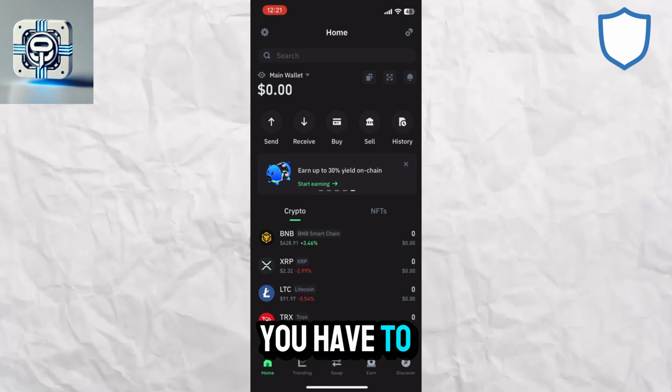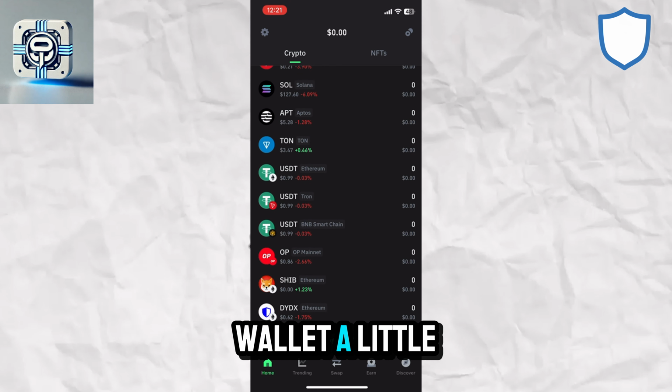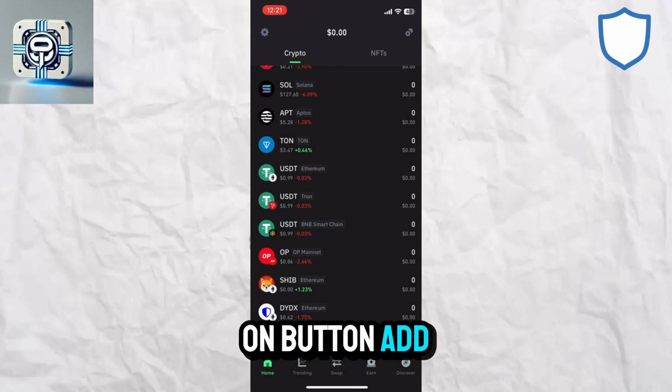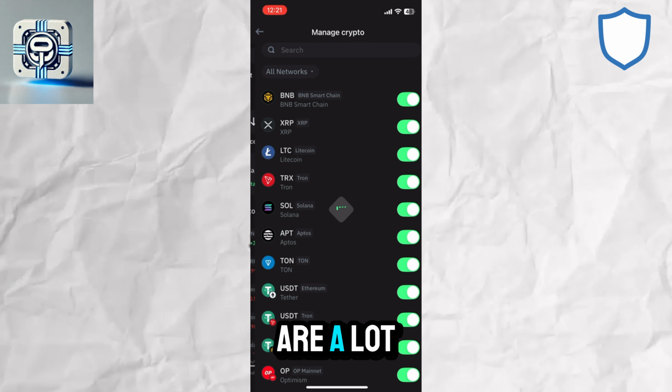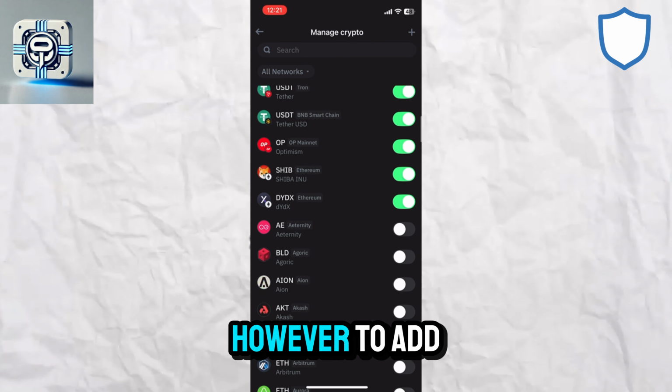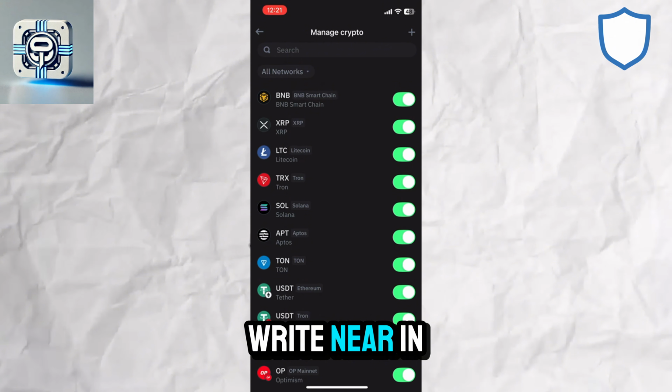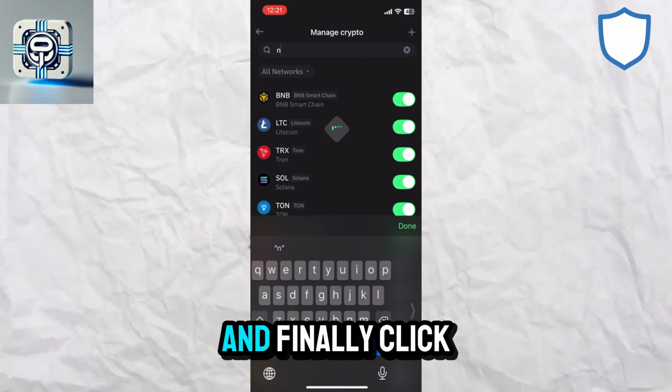First of all, you have to scroll the main page of Trust Wallet a little bit. After that, click on the Add Tokens button, and as you can see, there are a lot of crypto tokens here. However, to add Near, you have to write Near in the search bar. Then click here and finally click Done.